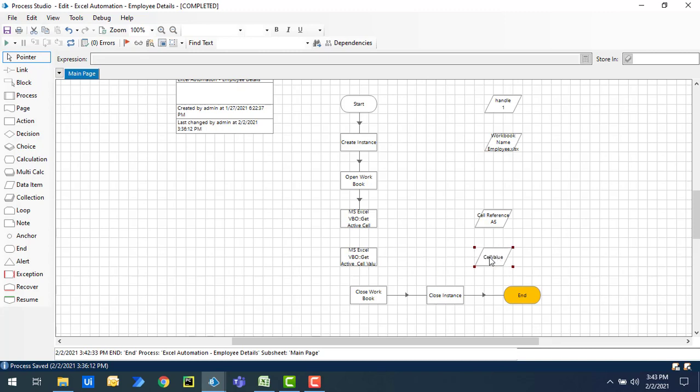Now if you see, we got the data item cell value over here. Now what I'm going to do, I'm going to link from get active cell to VBO get active cell value, from active cell value to close workbook. All right. Now let's run the process to see the output for the get active cell value action.